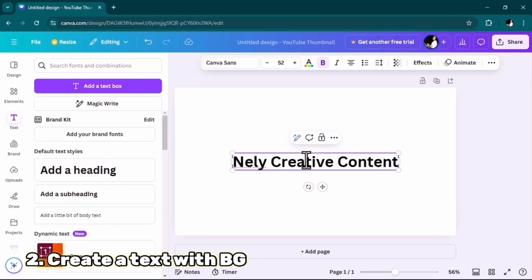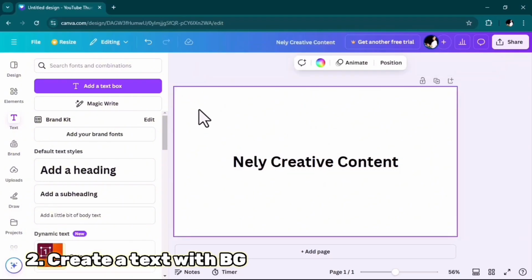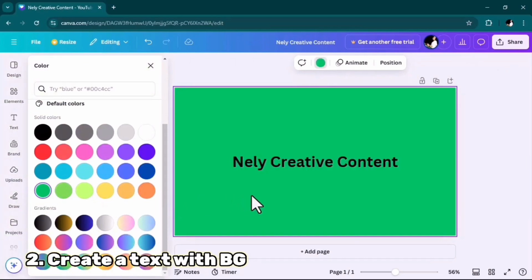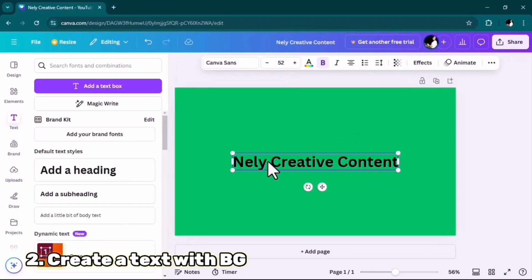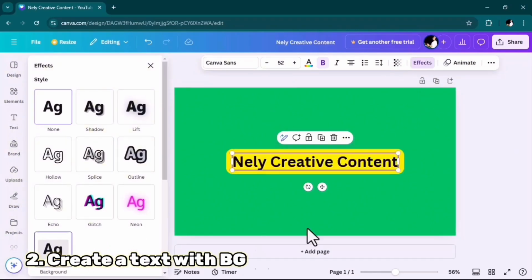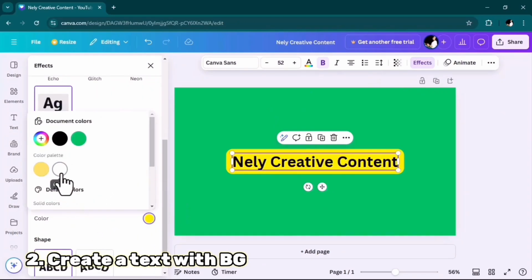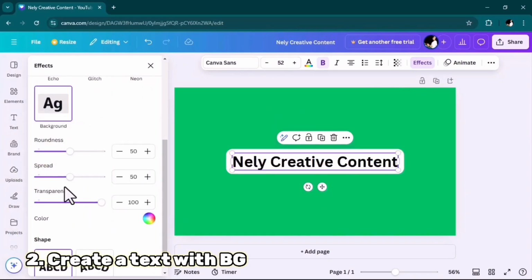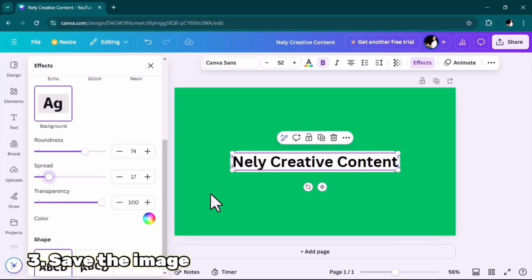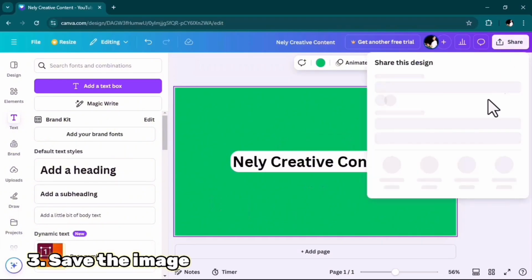I would like to add a white background to my ID, so before that I will go ahead and change my background color, the main background, to green. Good. Then again I will click on my ID or on my text and select a background for it. You can adjust the roundness or the spread based on your taste. My text ID is ready. I will just go ahead and save it.